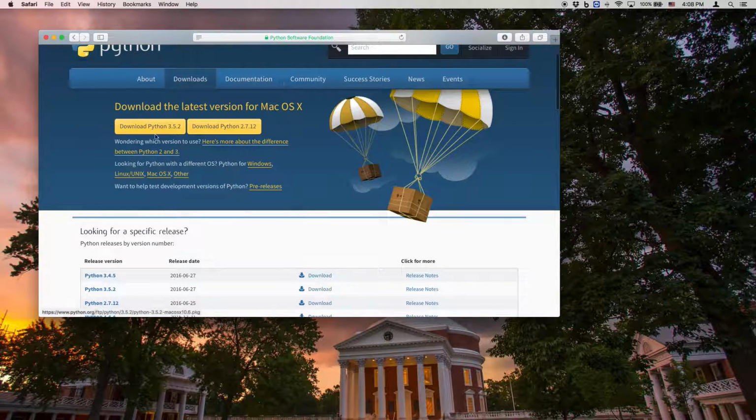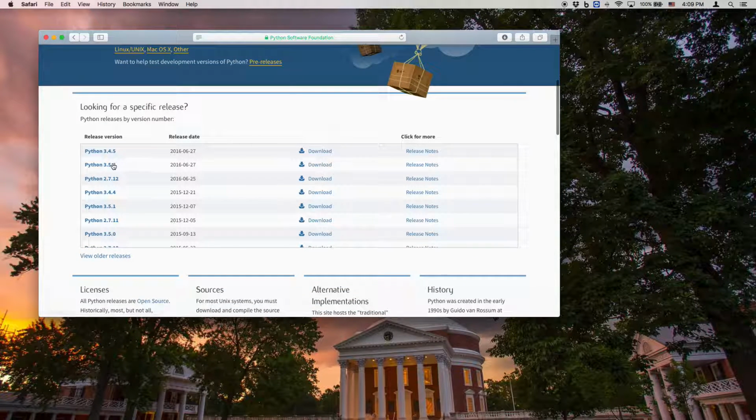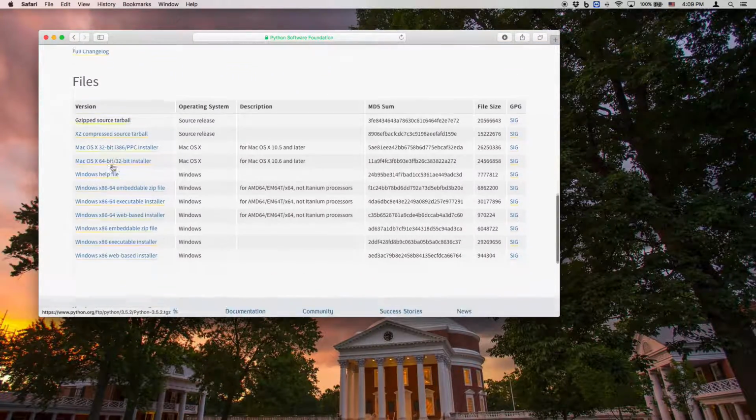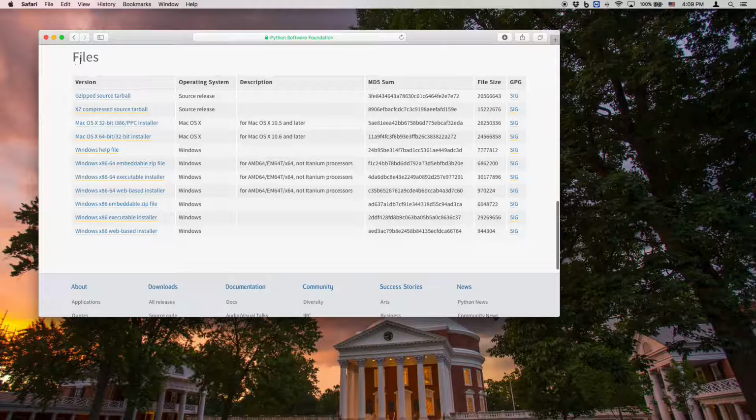And don't just go ahead and click on download Python 3.5.2. Please scroll down until you find this release over here and click on that, and then scroll down again to where you can find the list of files that you can download. What we need to download is the 64-bit installer for Python. So make sure that you click on the one that says macOS X 64-bit, not the one above it.